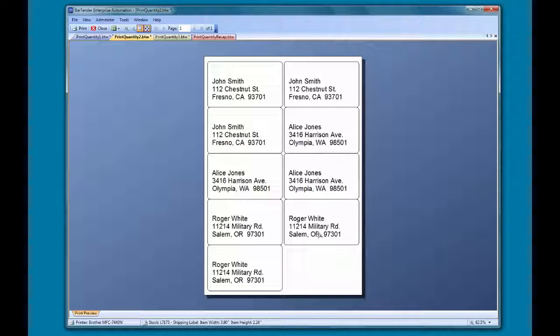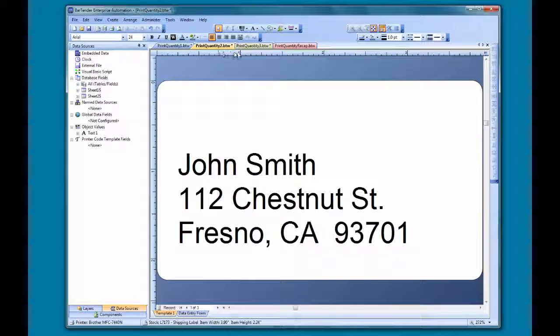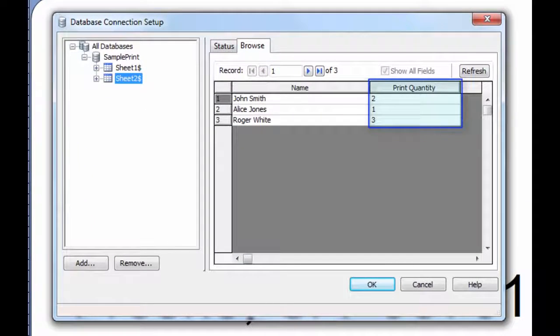If your document is reading data from a database, the database itself may contain the quantity of each record to print. Let's look at how to read the quantity from a database field. This method requires an external database that contains a field designating the print quantity for each record in the database. You can see from our spreadsheet that the print quantity value is different for each record. In this case, we want 2 copies of the label for John Smith, but only 1 copy of the label for Alice Jones, and 3 copies for Roger White. By using an external database to determine the print quantity, we can now set different quantity values for each record.